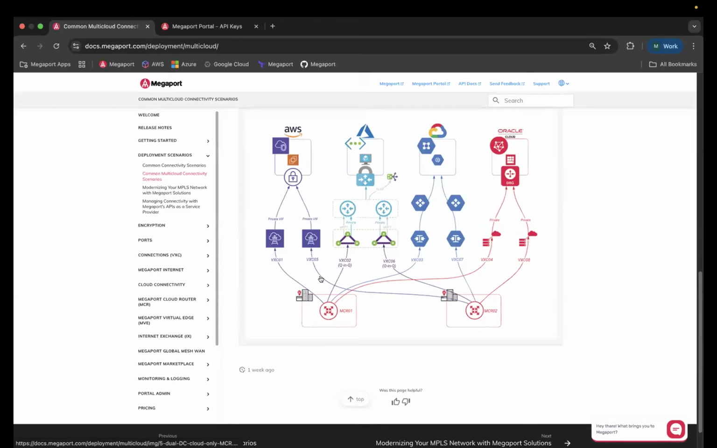So the really cool thing with the Megaport Cloud Router is it's deployed instantly. You can build the private connectivity between the clouds, but it's very highly automated. So from a Terraform perspective, you can deploy all of the functionality of the router using Terraform.